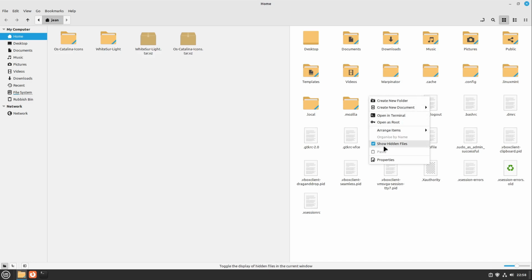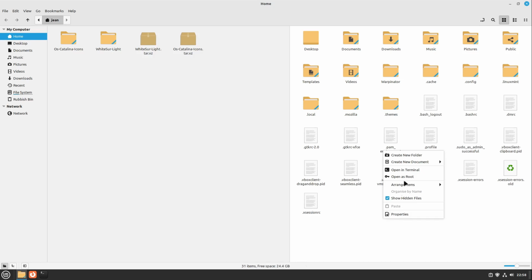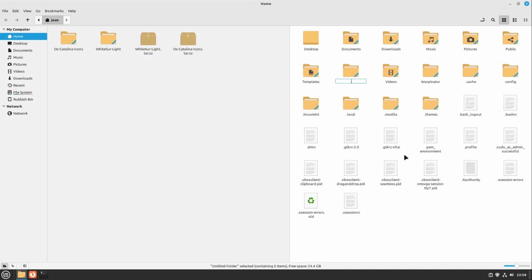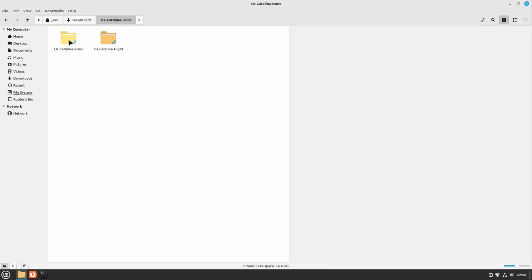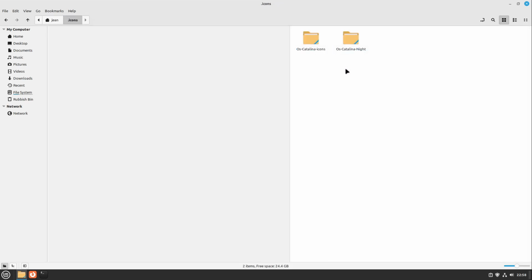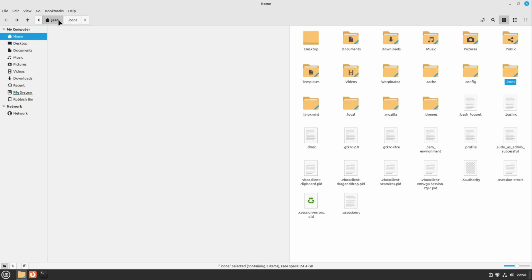Otherwise, you can do this by right clicking and creating a new folder, which is called .icons. Here it is. I select this folder and I'm going into the folder OS Catalina icons on the left side and drag and drop both of these folders into the right side so that the folders are in .icons. Perfect. I go back to my personal folder and select the themes folder.